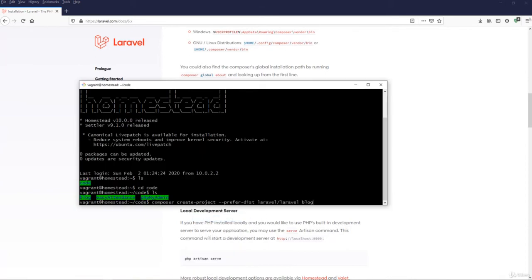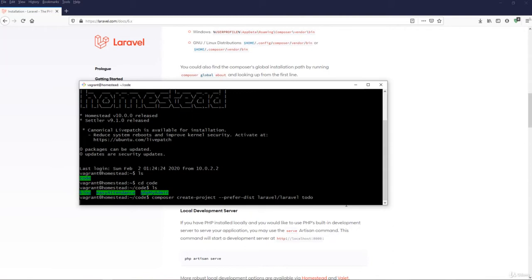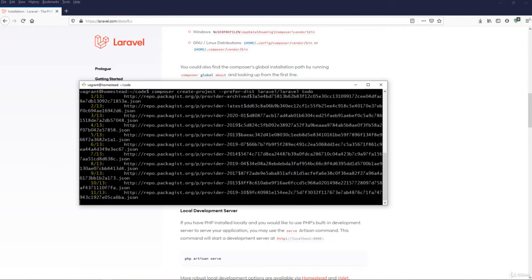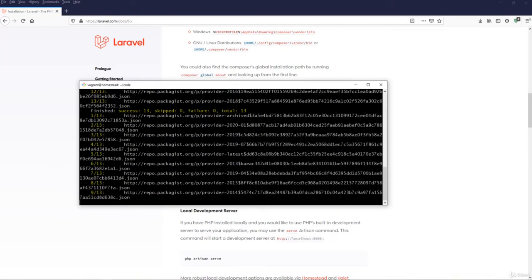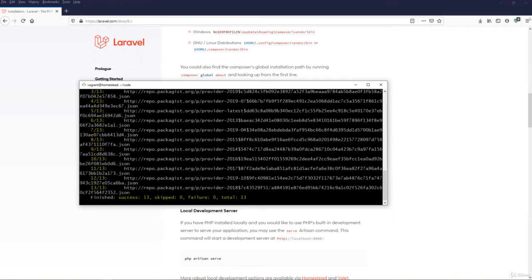Composer create-project is going to create a project, the preferred distribution is Laravel, and at the end is the project name. So instead of blog, we will be creating todo. Todo will be our app name. Let's hit enter, and that will go and actually install Laravel for us. We just need to wait for the installation, so I'll pause my video and be back once it has completed.